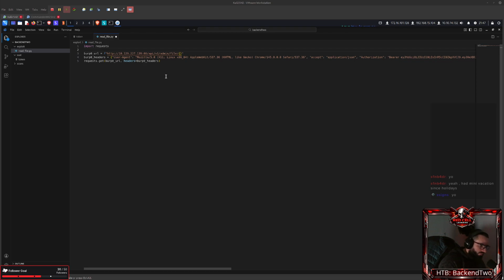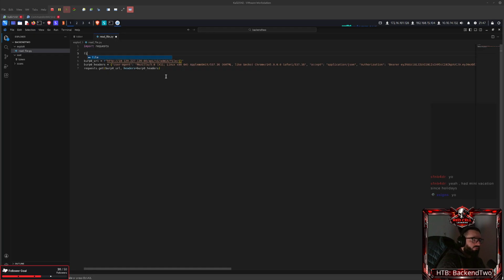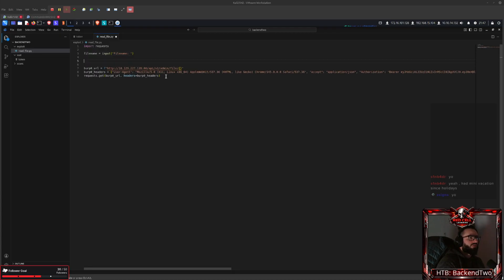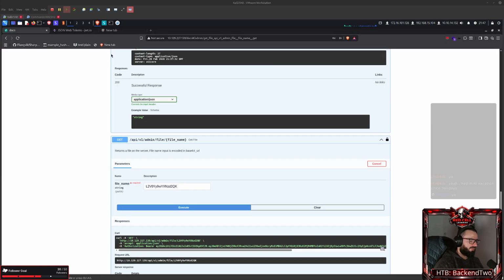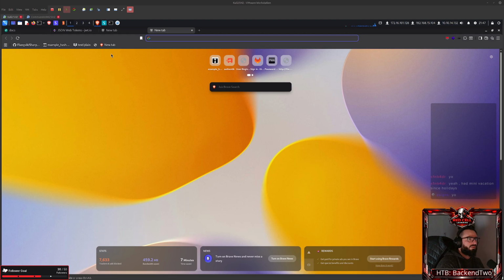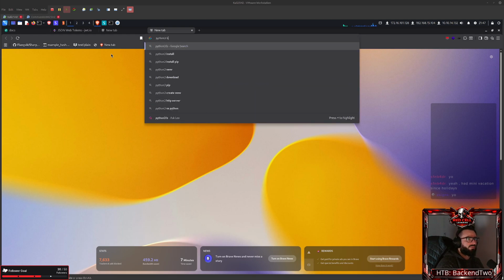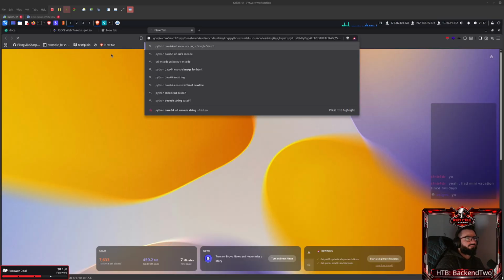We can do file name equal input. And then put that, as we need to base64 encode. Python 3 base64 encode URL encode string.